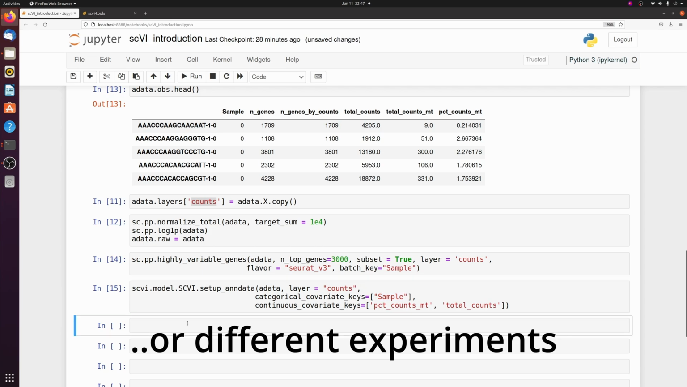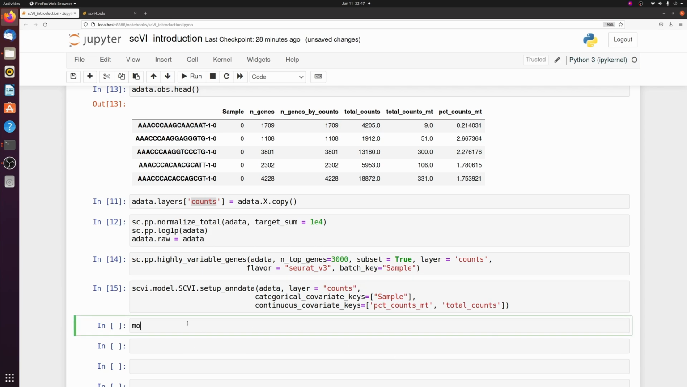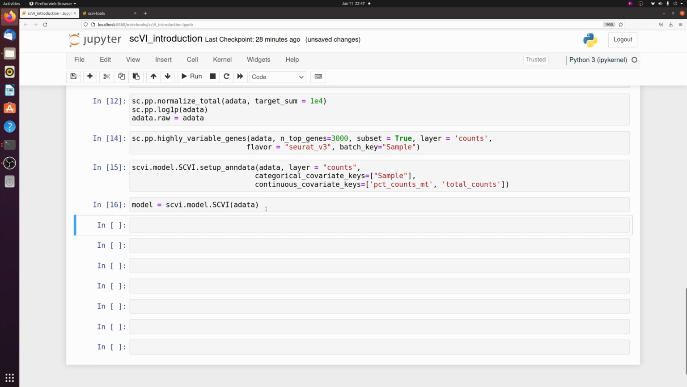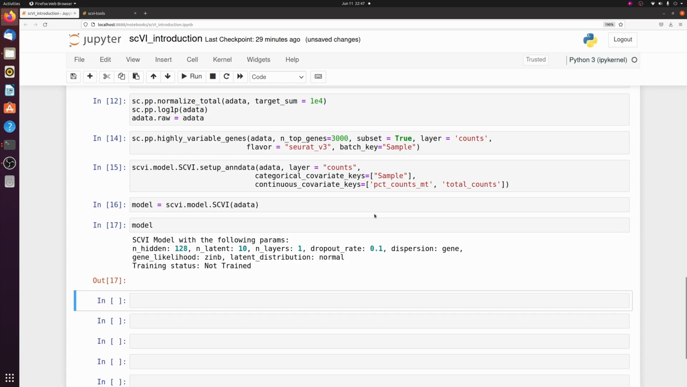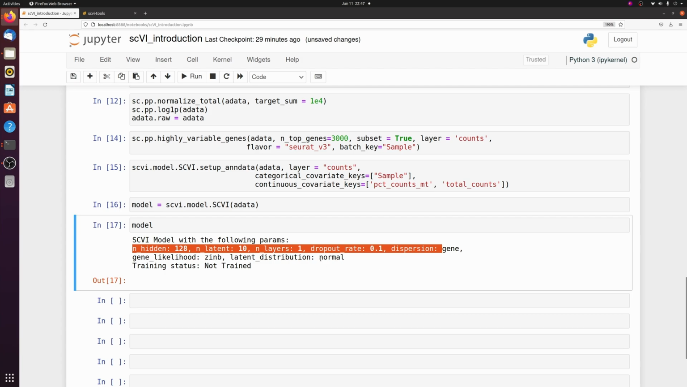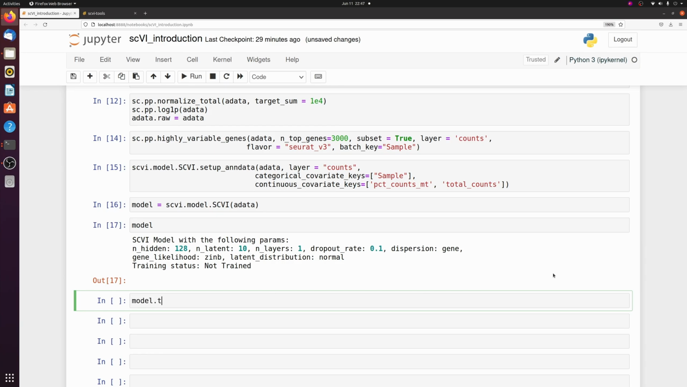And now we can initialize our model. We're just going to call it model. We're just going to pass adata. And this had all the default settings. You could change the layers and stuff, but I'm not going to do that here. But if we look at it, see, it gives you the different layer information and whatnot. And of course, we haven't trained it. We'll do that in a second. And we do that with model.train.